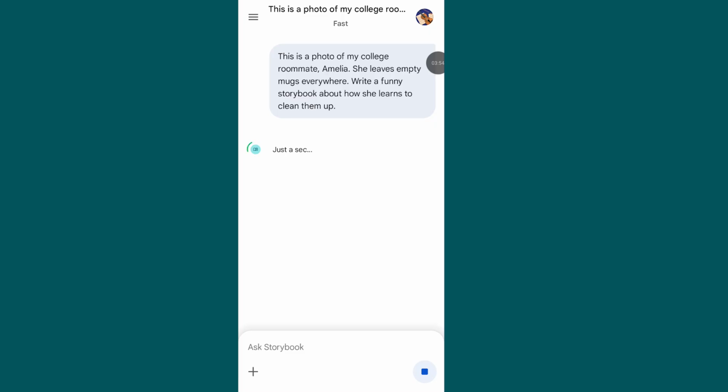And please make sure you must be 18 or older. If your Google account age is under 18, the storybook gem will be hidden. And also make sure you use personal Google account.